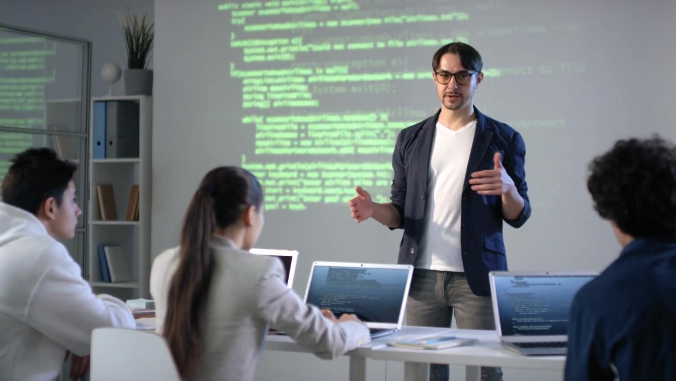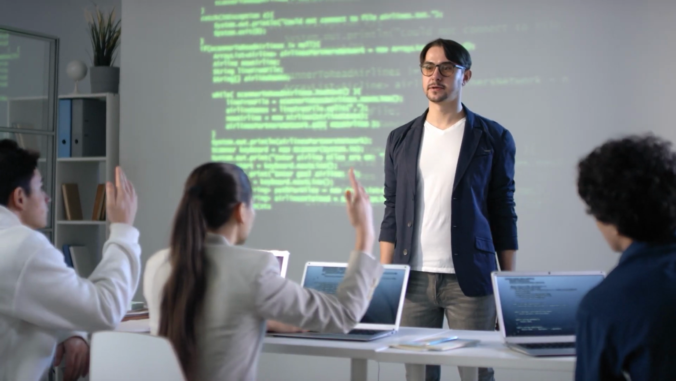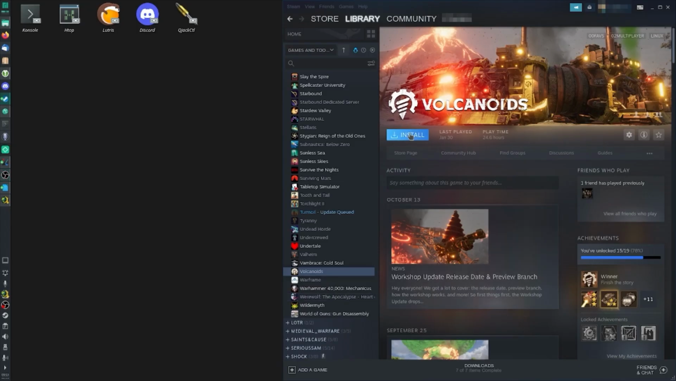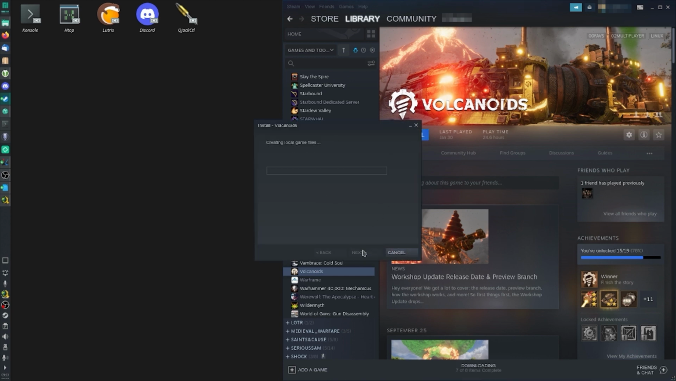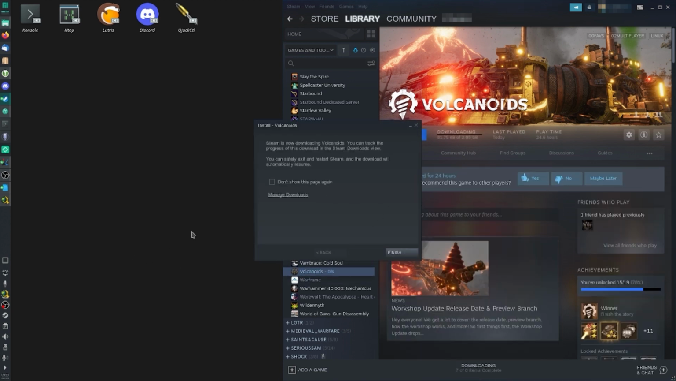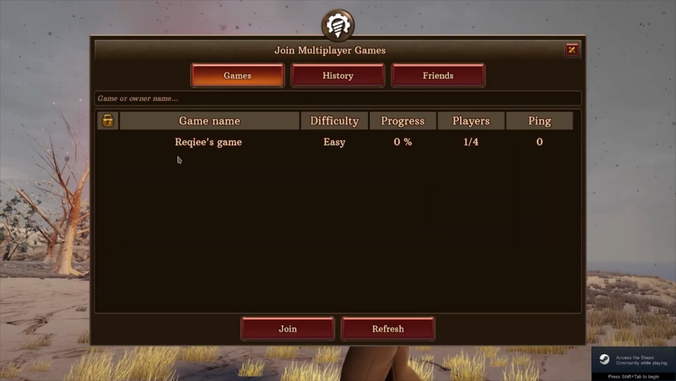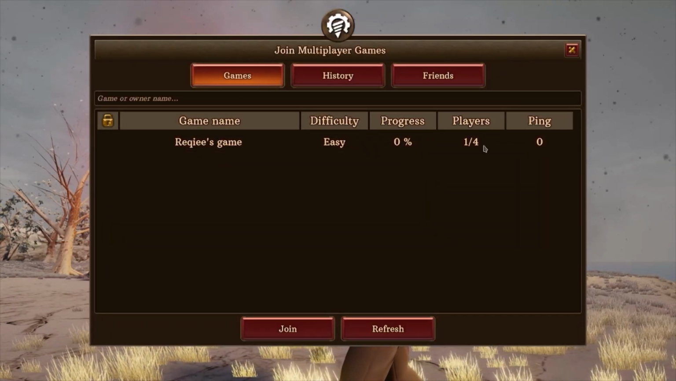Here comes the kicker though, and one of the first practical things I can teach you. There's a difference between Proton-run games and native Linux games. Here, for example, is me hitting install on Volcanoids. It installs, I can play it no problem. It is a game with a Linux native version after all. But when I try to play with a friend of mine, we can't join each other's games.